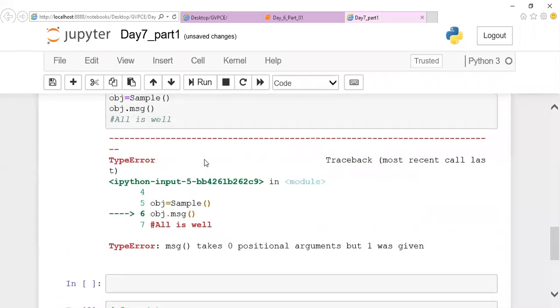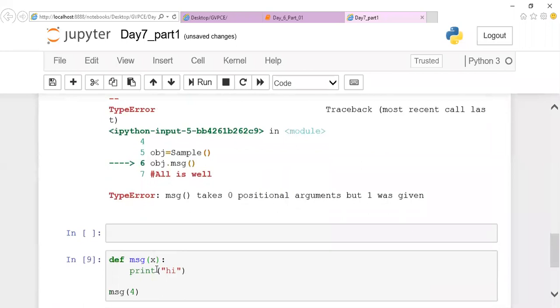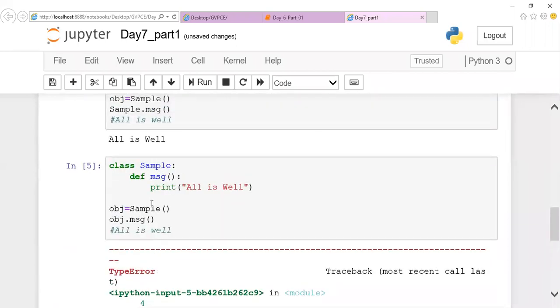Now look here. Previously I passed a value, I didn't receive it, so I got this message. But why does it show the same message here? I'm not passing anything, but somehow it shows this message. One argument should be passed. One argument should be declared.